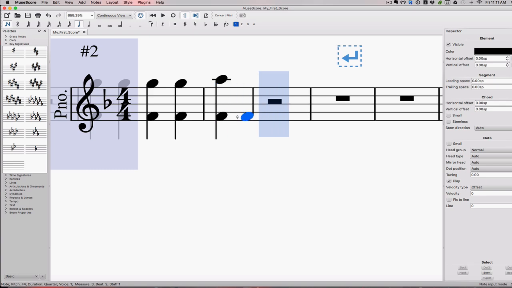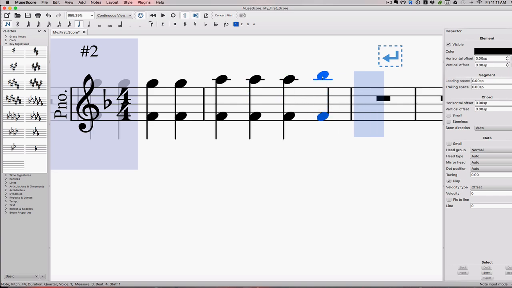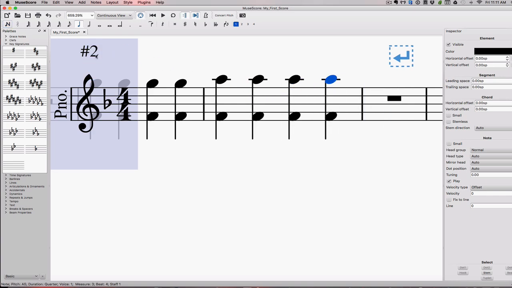Now I love this sound. Let me just play it for you first, and then I'll show you why I love it. Okay, so here it is. Right, it's fine. But check this out.